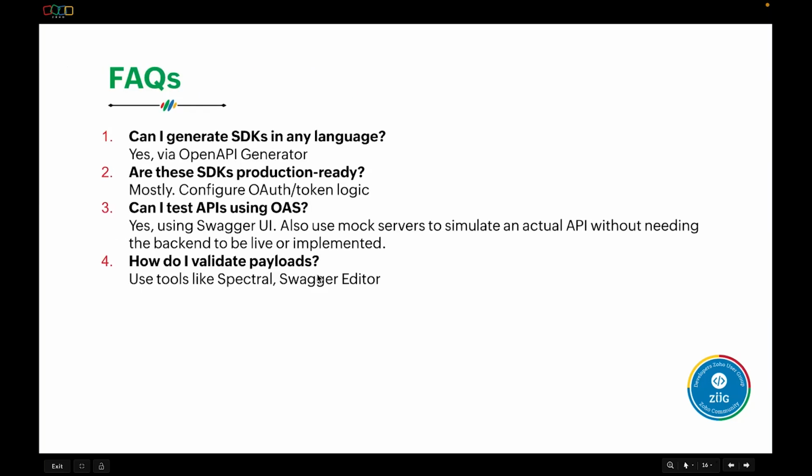Some of the most common questions developers ask when working with APIs, especially when using the OAS. Can I generate SDKs in any language? Yes, thanks to the OpenAPI generator, you can generate SDKs in over 40 languages, including Python, Java, C Sharp, Ruby, TypeScript, etc. So you're not tied to a specific tech stack. Are these SDKs production ready? The SDKs generated from OAS are mostly production ready. The only thing is you'll need to configure authentication, specifically the OAuth tokens, and optionally you can also fine tune error handling or retry logic based on your needs, like I just demonstrated.